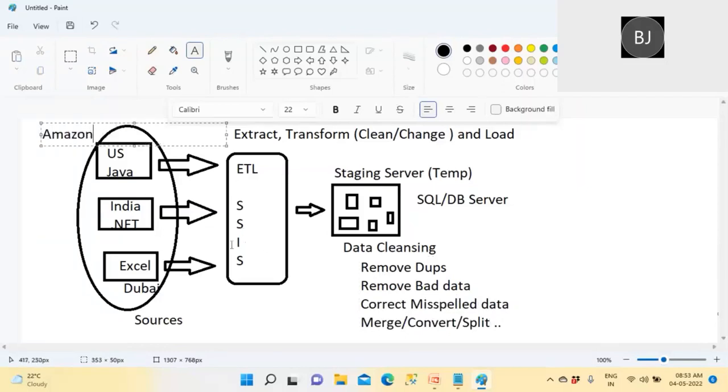Integrating means combining, merging. Wherever the data is, bring it and combine it, put it in one place. Clear? You get the data from here, from here, from here. All the data belongs to a single company. I can combine the data. Integration means combining, merging, putting everything together. SSIS means SQL Server Integration.